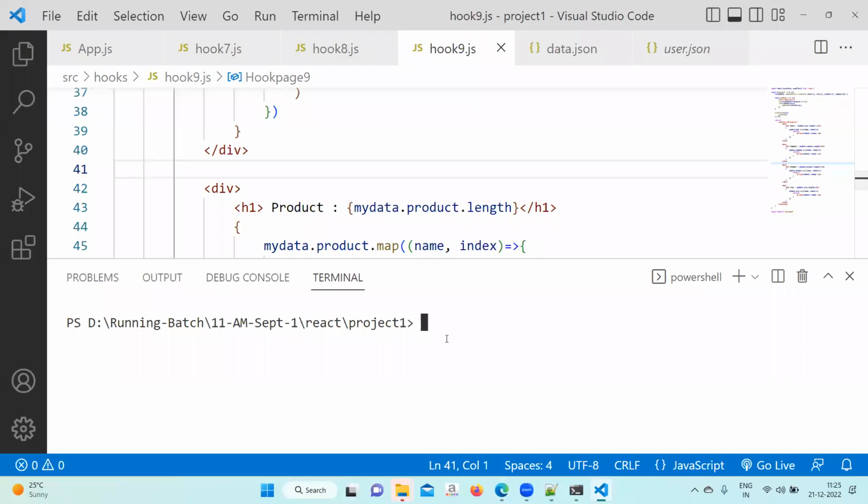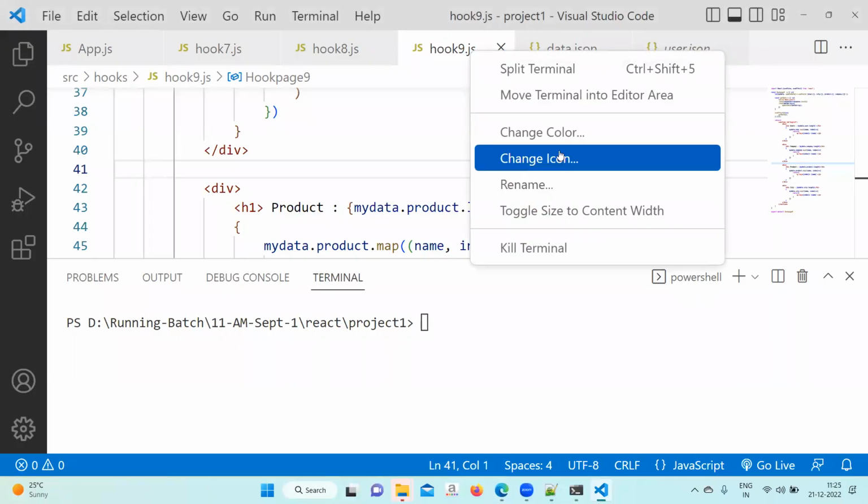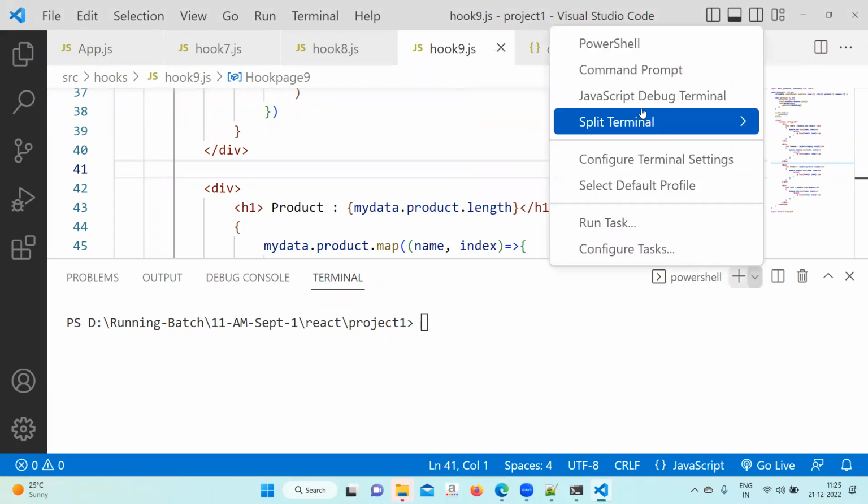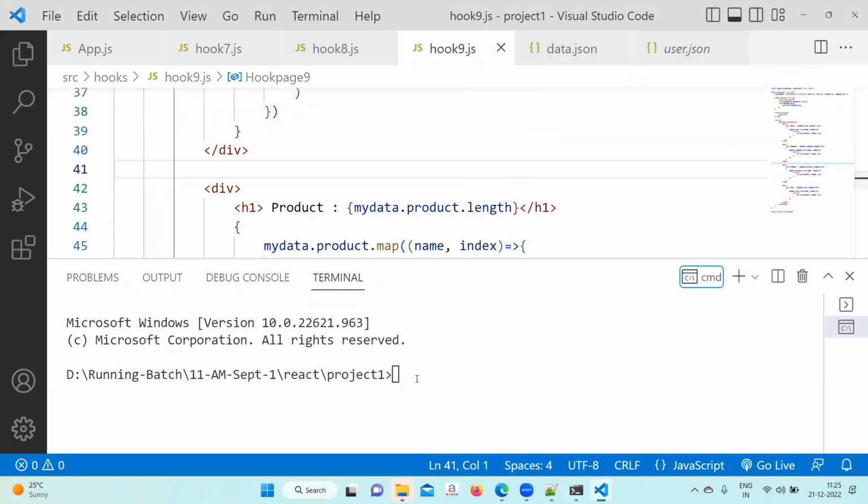VS Code terminal. Now inside, you will write a command. The system should be connected to the internet. npm install bootstrap.